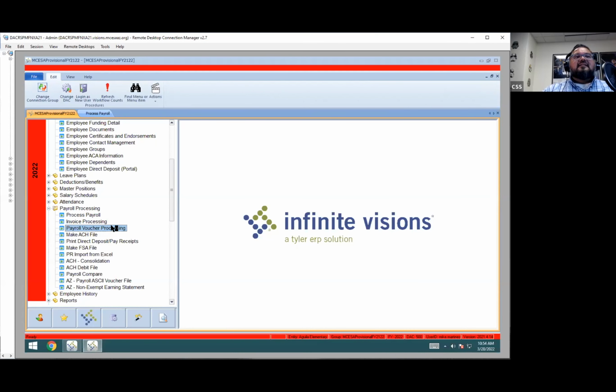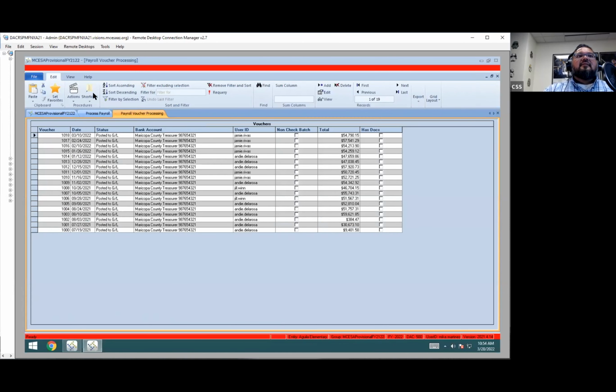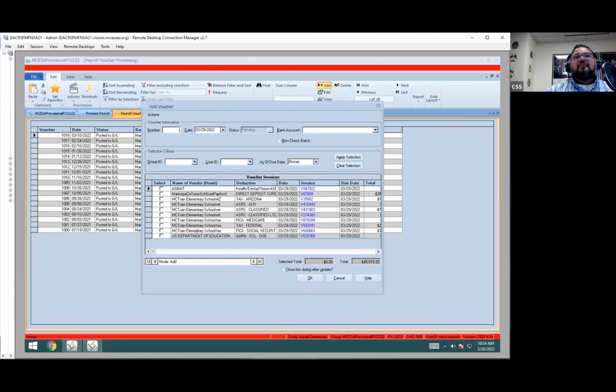Go into payroll voucher processing, and it will add a new voucher. It automatically selects all the items that I just generated for that paper. I'm going to actions and select all. I forgot a bank account. Actions and select all. I'm not going to bother with a voucher number. I'll just let it auto number. Again, voucher numbers don't matter to me, other than, hey, you're going to put a range of vouchers on your board agenda for what they're going to authorize for you. They really don't matter. So I'll just go ahead and select them all. Click OK.